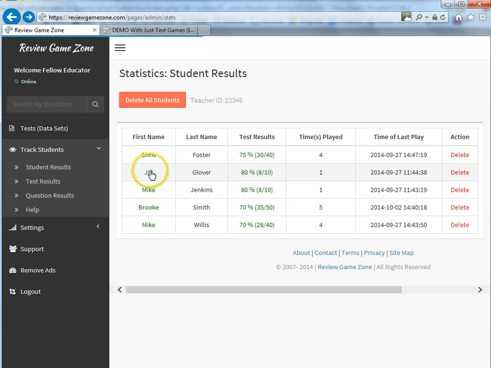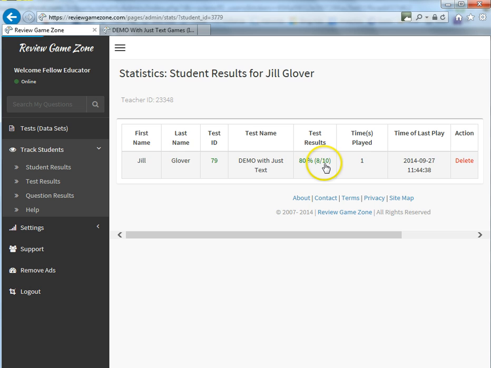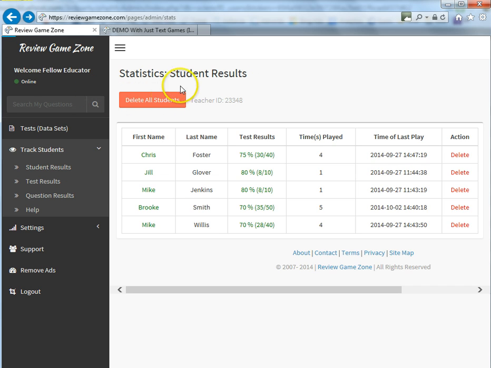You can do the same thing, bring up Jill Glover, and you can see what game she played as well as her results. So again, clicking on the first name in the student results will show you all the games that they played. Now if you're on this page and you click on overall, I can see right here Brooke Smith, again, is the example we're using.